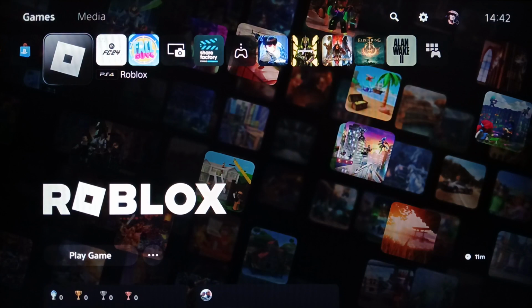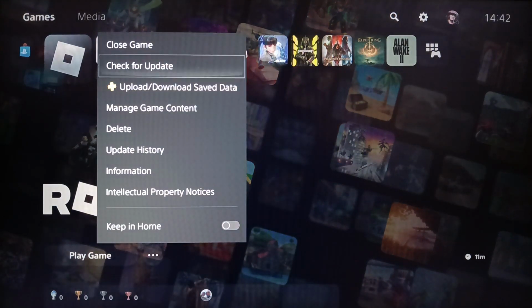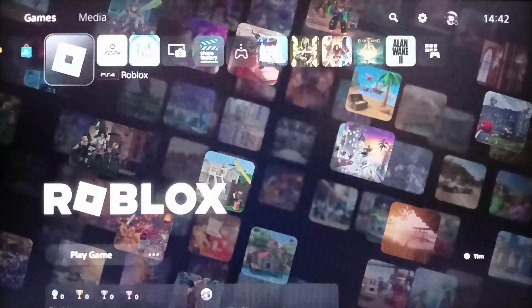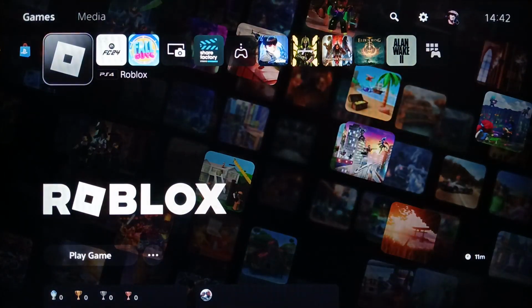then press option on your controller. And then once you do that right here, you're gonna find all of these options and the first one is close game. Just click on it and then you're gonna be able to easily exit and close your game.